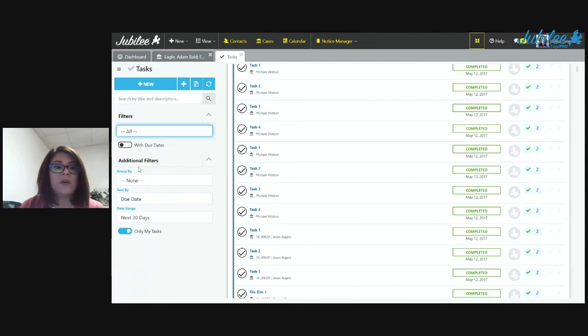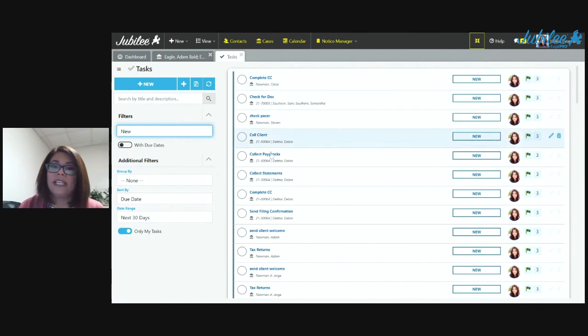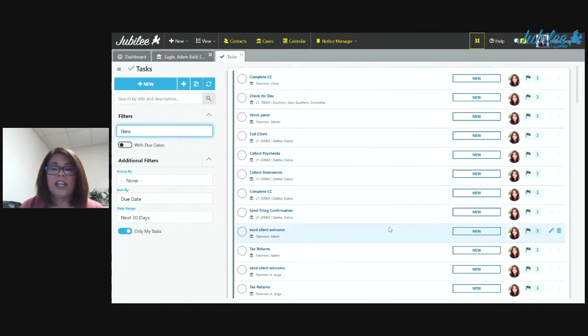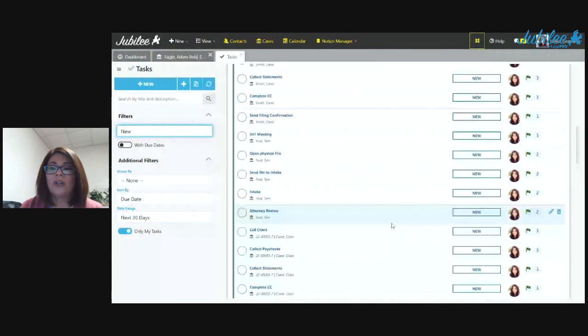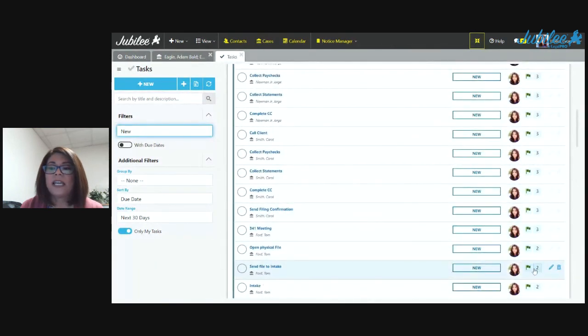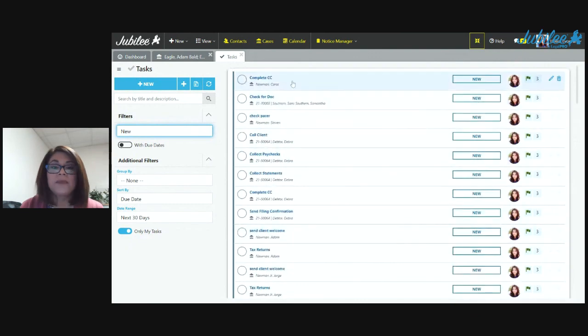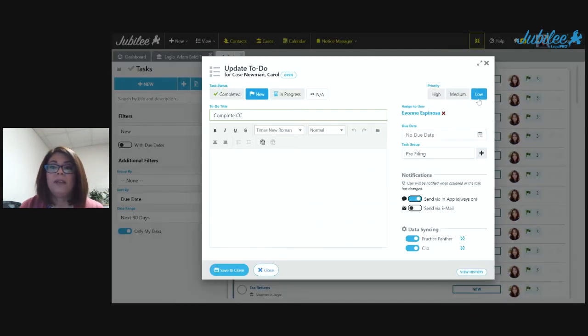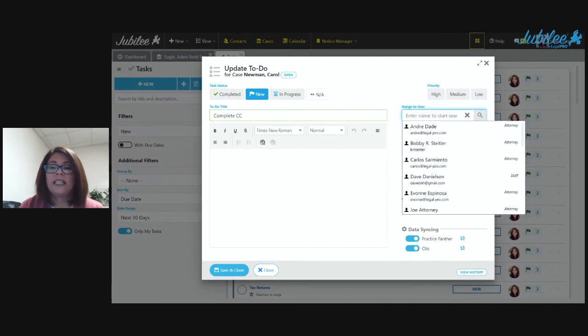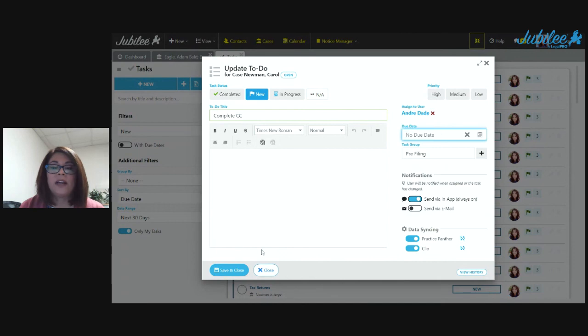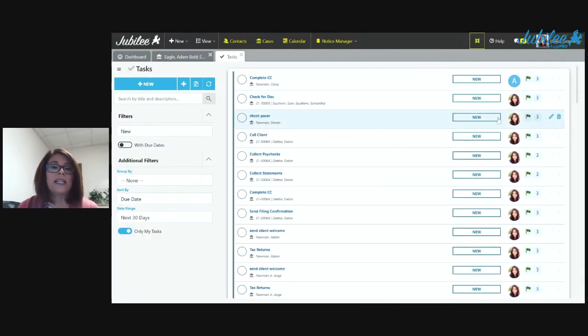So let's look for new ones. So you definitely can print this one, download it, and check off all your tasks as you go along. There are priorities that you can set once they have been created: high, medium, and low. If you need to reassign to someone else, you could just click that little X and then send it to someone else. And now that gets assigned to that person, and that person will get notified of that new task.